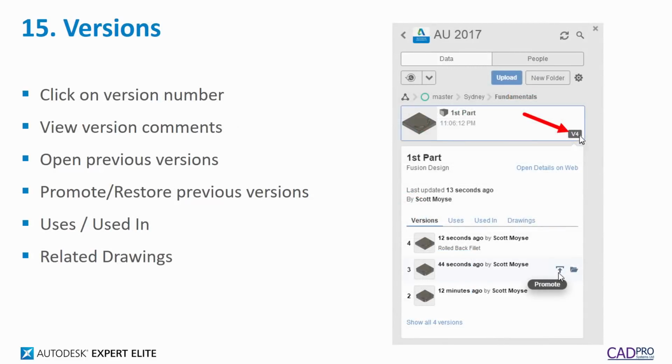In the data panel, each design has got a little V number down in the bottom right hand corner. If you click on that, you get a whole bunch of extra details. So you can open that design in a web browser if you want. You can see all the different versions. You can see comments tied to each version. You can promote old versions to the current version, and you can open older versions.